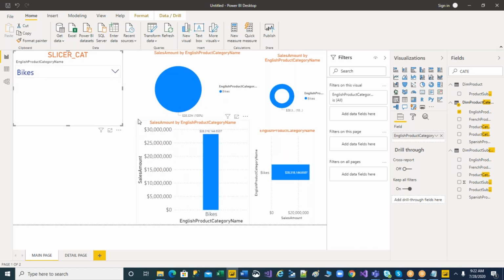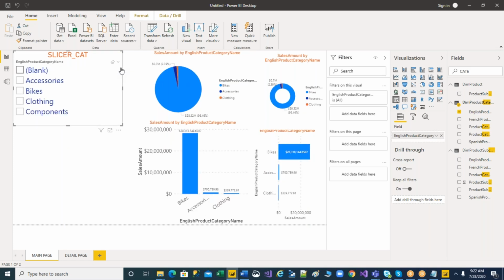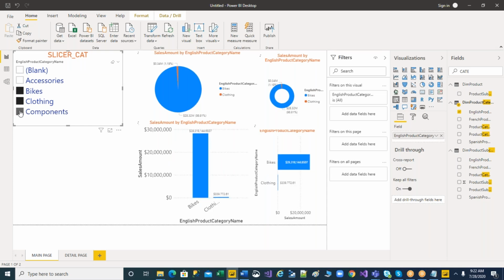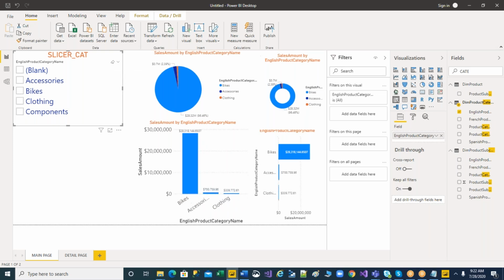You can, okay, so whether you want to display your slicer in a drop down or a list, it is all based on your requirement. Suppose I'm selecting bikes, clothing, components. I want to erase all the filter selections. Simply, there is a symbol here which talks about clear selections. If you do this, the selections will be cleared.